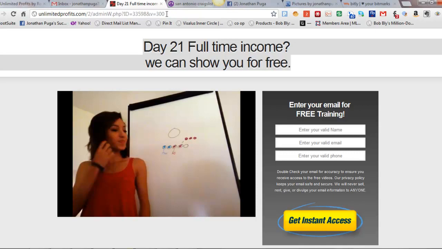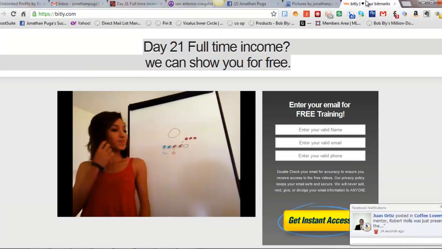You want to click the left button on your mouse at the end of the link, hold it down, and scroll over to the left so you can get over all of it. Then put your cursor back over it and right click, copy. And then we're going to go to this website.